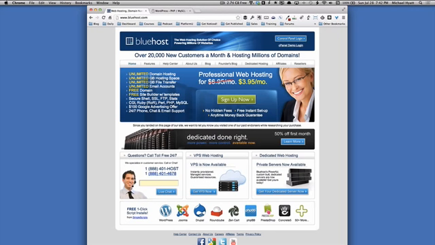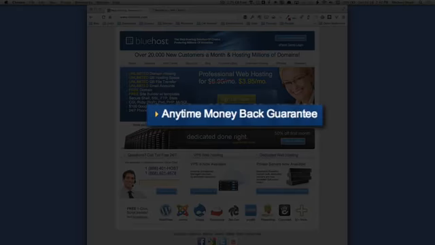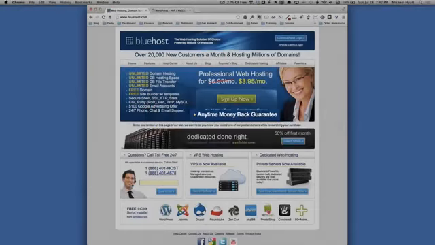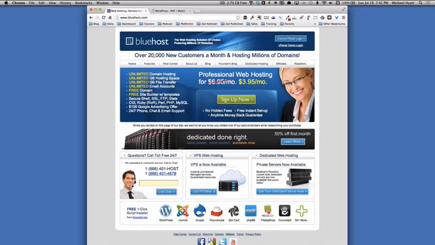But keep in mind, Bluehost offers a 30-day money-back guarantee, which you can see right here on their homepage, and it's also written into their terms of service, which defines this as 30 days. So there's really no risk on your part.